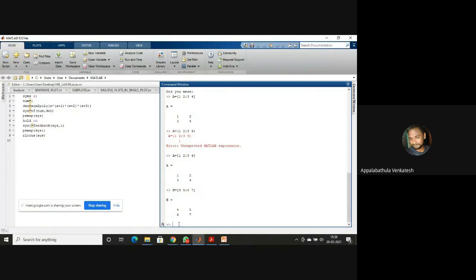Excuse me, sir. Tell me. Sir, here we have only two rows and two columns. If we have some large matrices, what should we do? Do we have any other shortcut for entering large matrices? For large matrices, no, we have to enter that one, right?